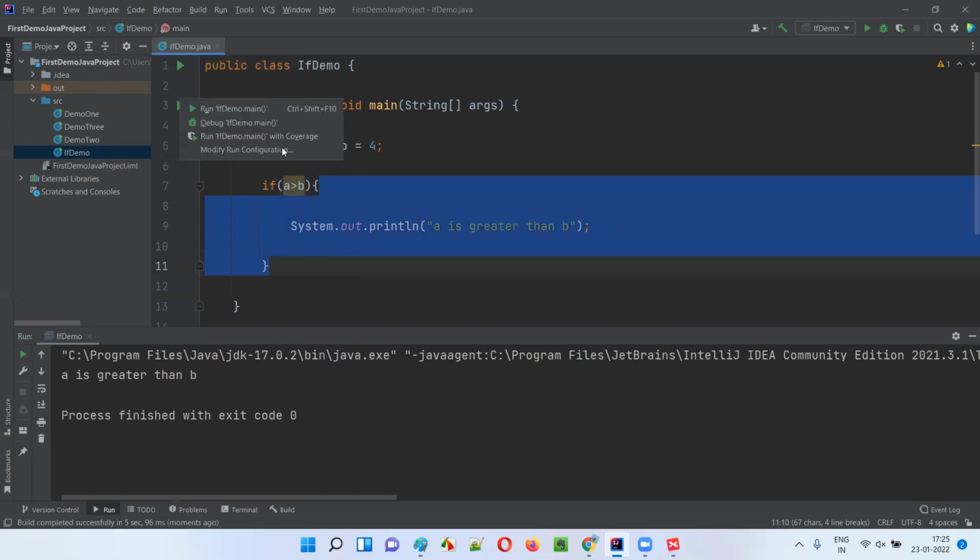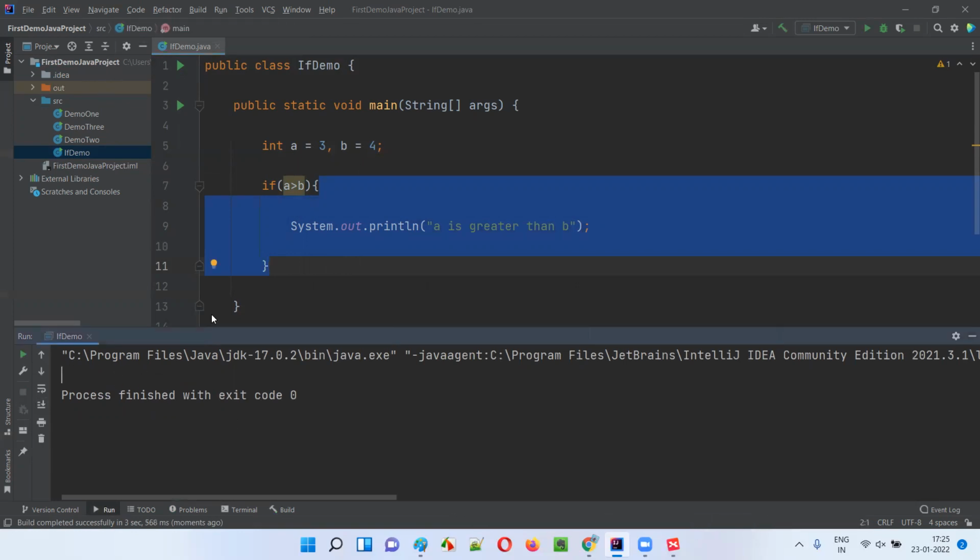Okay, run this code. This time you'll not see any output, guys. Okay, I'm running the code. See, in the output you'll not get anything printed because the condition is false, and that's why the if block got skipped.